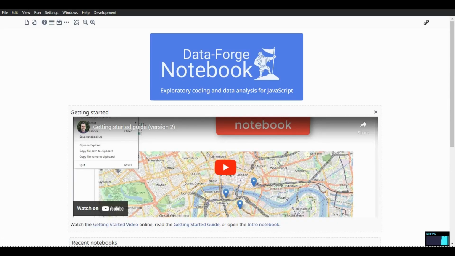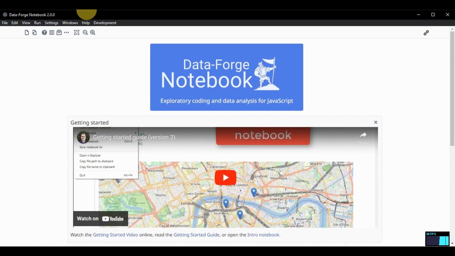DataForge Notebook is a cross-platform, notebook-style application for exploratory coding and visualization in JavaScript and TypeScript. It is available for Windows, macOS, and Linux, and you can download the latest release from the releases page on GitHub.